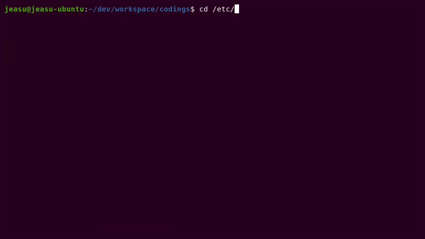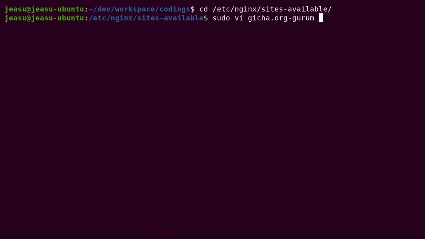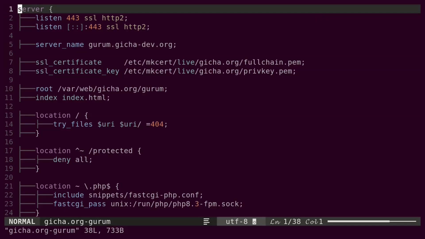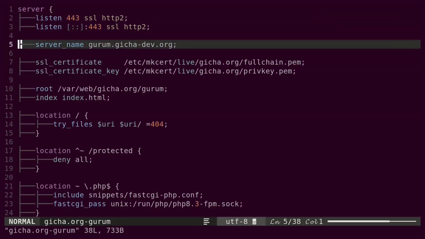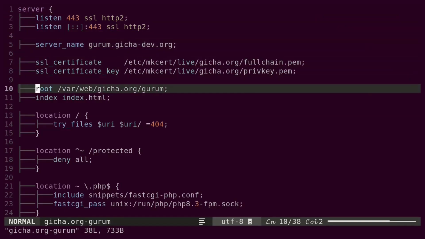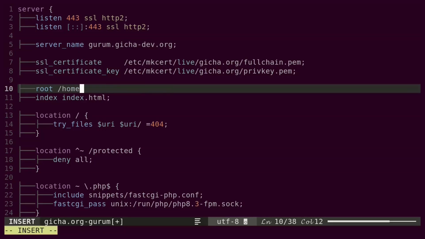Let's modify the Nginx site configuration file to match the project directory structure of the development environment. Open the gurum.gicha.org site configuration file. I'll modify the web document root directory of the gurum.gicha.org host to match the development environment.